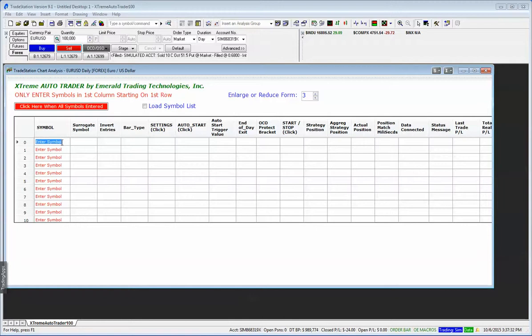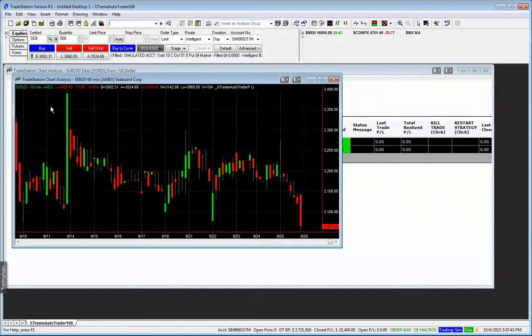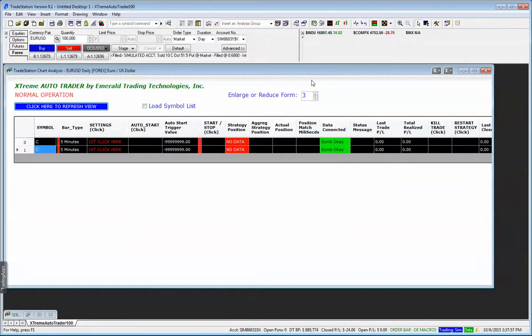So we're going to enter the Citigroup symbol both in row 0 and row 1, and then we're going to click here when all the symbols are entered. That checks to make sure the symbols are valid and you can trade them. We'll also see the creation of what I call a helper chart. You do not want to delete this chart. It's important you leave it in place, but you can minimize it by clicking on the underscore icon here in the upper right corner. And we are now ready to start customizing the features for the trading symbols.